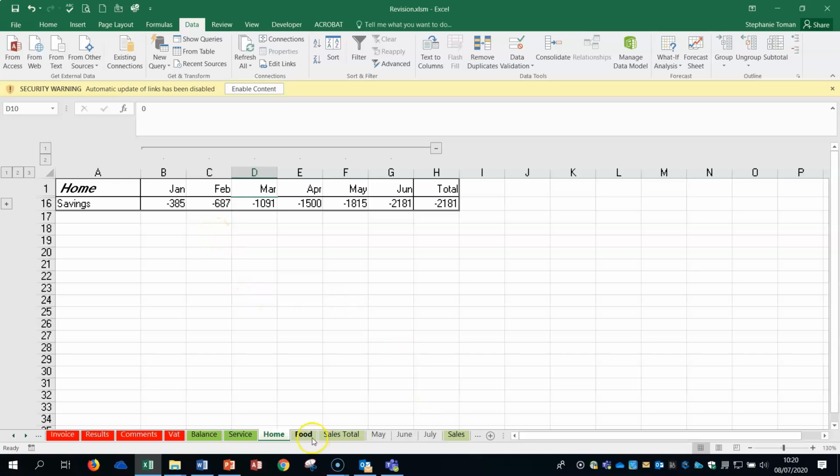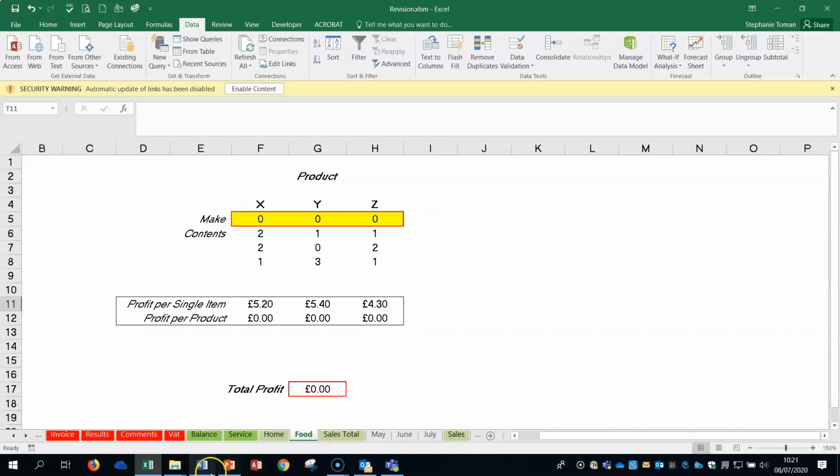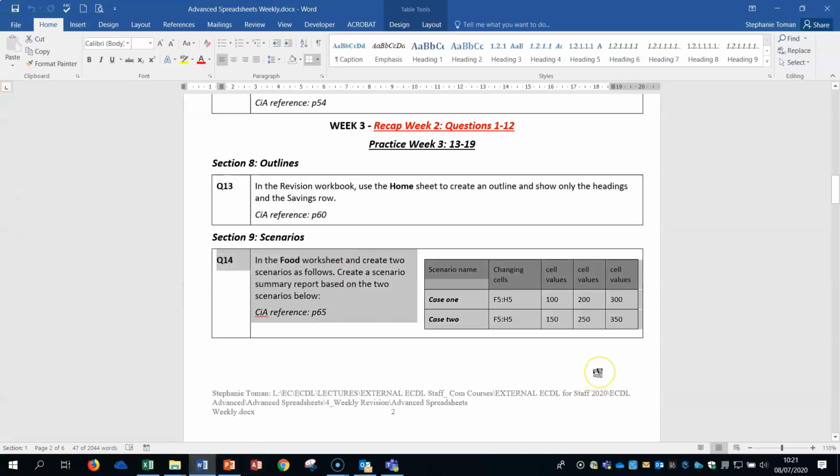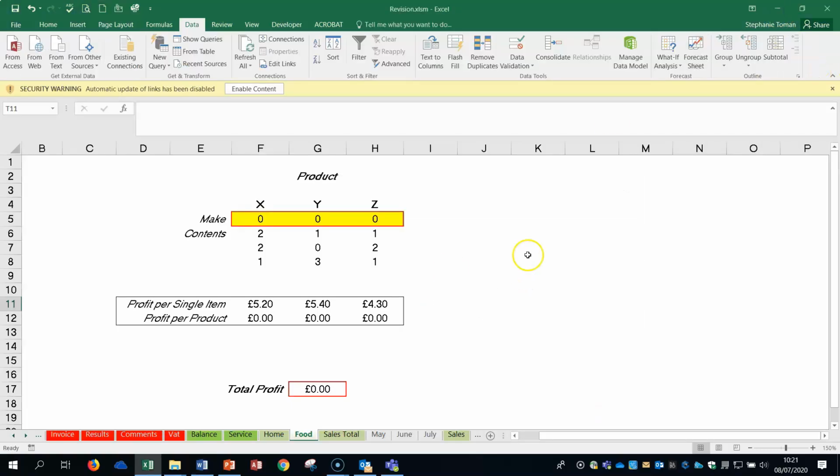Next, we're going to move to the food worksheet. Let's go back and have a look at the question for that. This is about scenarios. It's using the food worksheet, and we've been asked to create 2 scenarios, and that's the details there in the table, and also a summary report of that. So back to our food sheet.